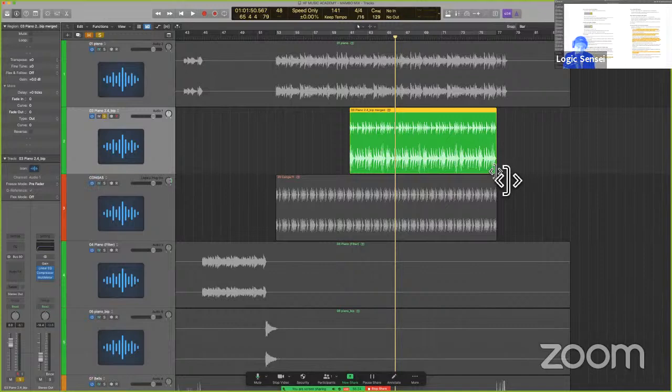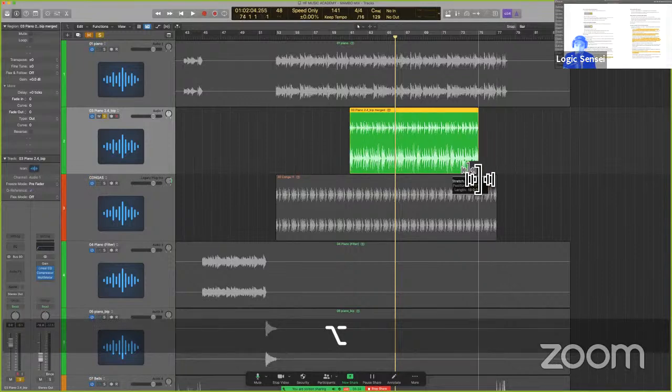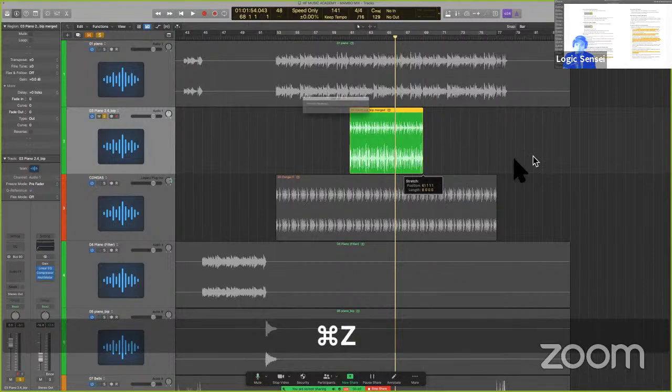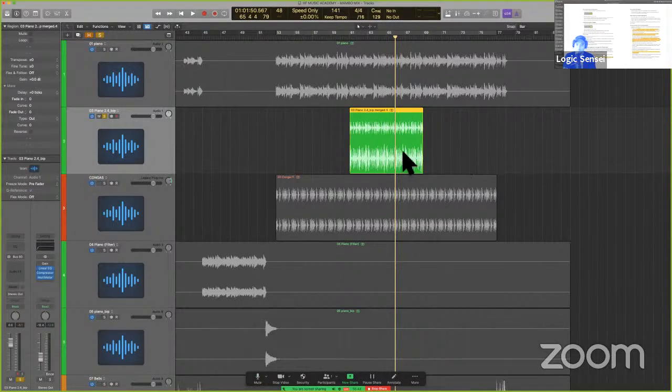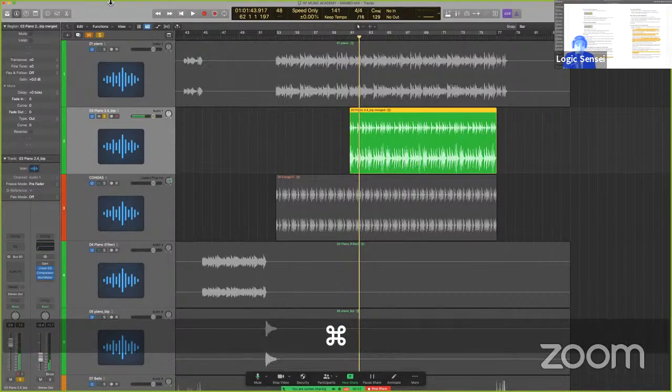I hover over the bottom of a region. The pointer tool converts to the length in tool. Hold option so that we're not resizing or changing the length, but we're actually literally compressing the file. Hold on. Let's listen to this. Ooh, clicks and pops, right? That's just not going to work. Yeah, I'm not going to do that.